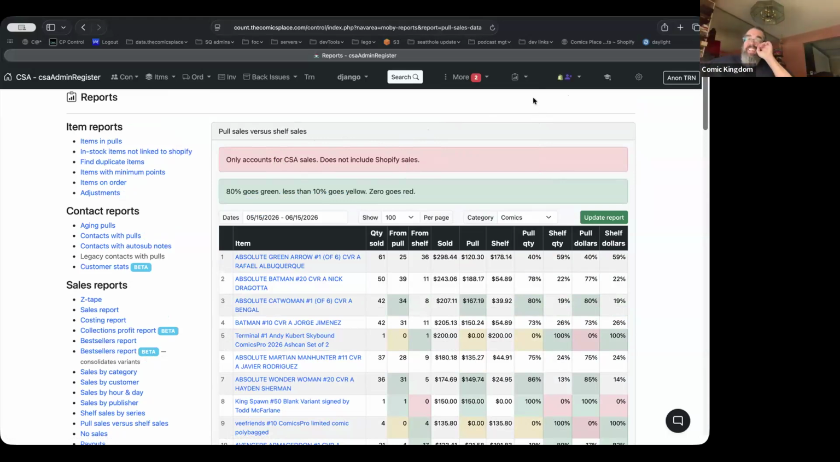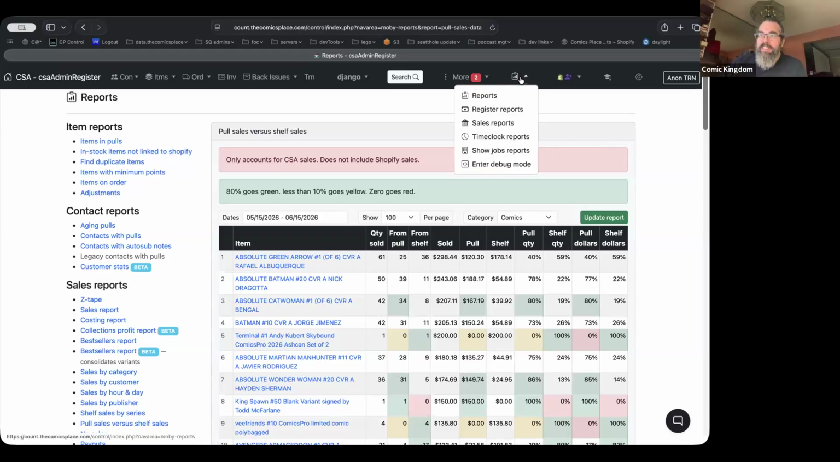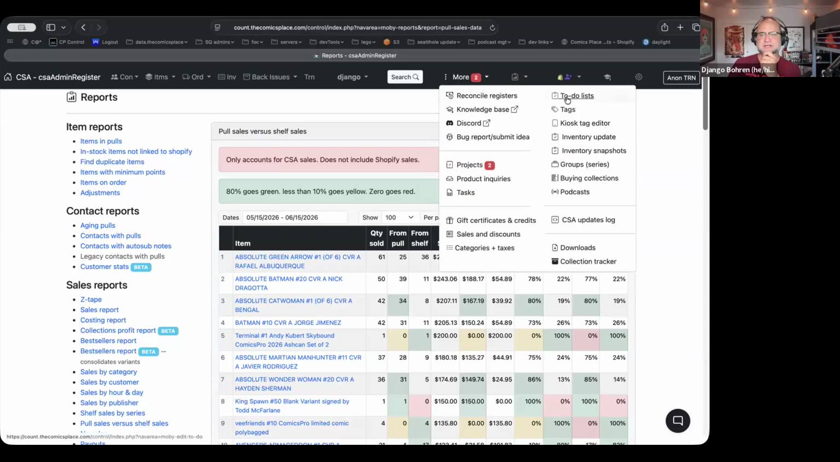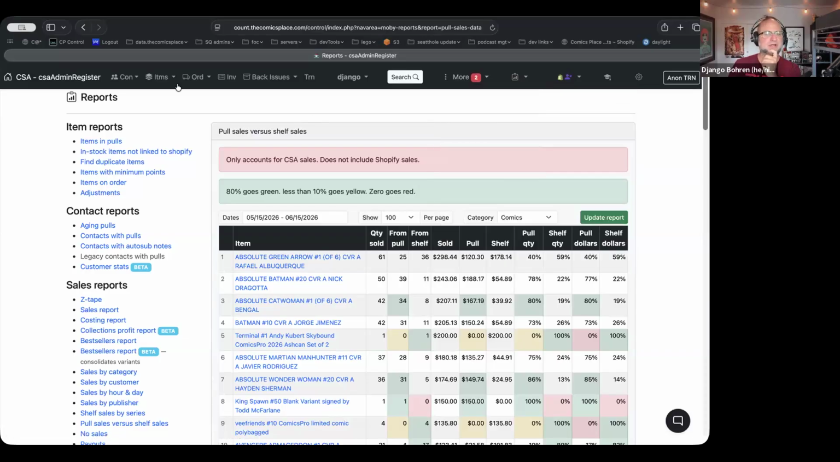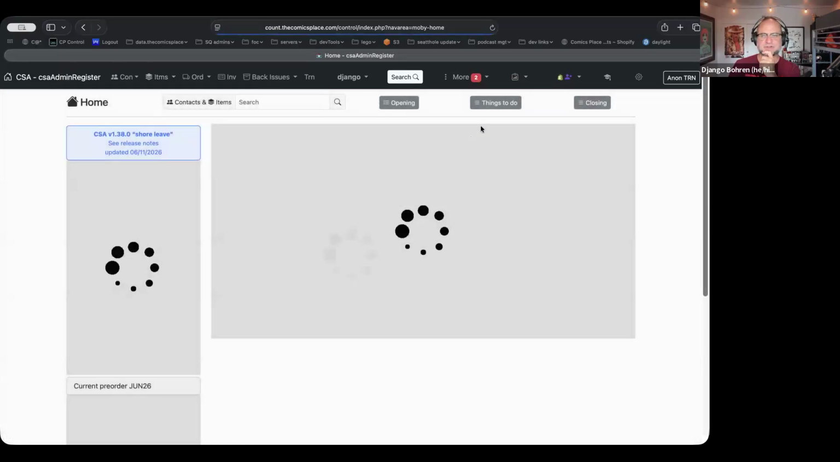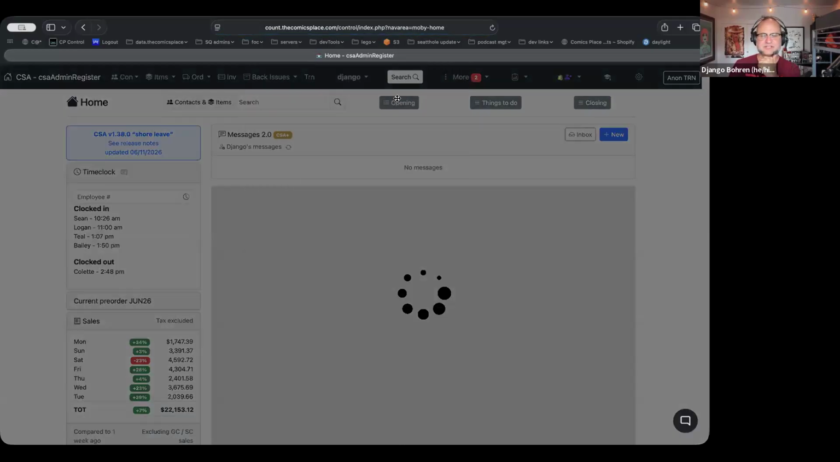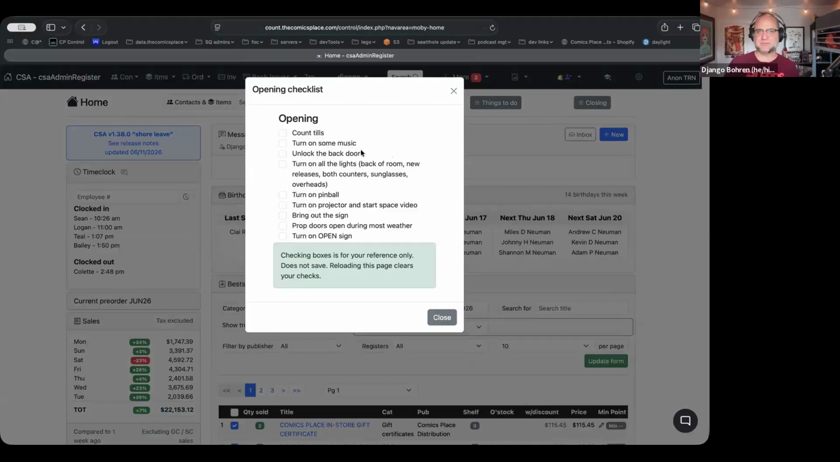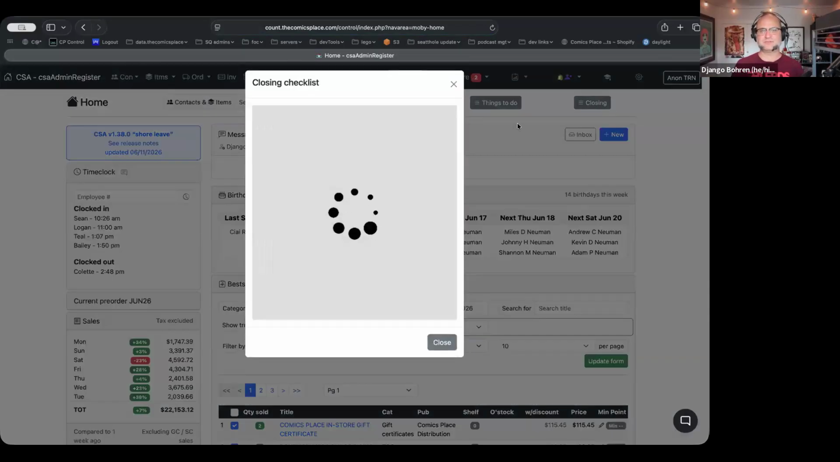One thing I did see was all that stuff about to-do lists and closing and opening. That looked pretty interesting. So the to-do lists here, that's where we manage our closing and opening lists. I'll just jump over to those because it's more interesting to see this. This is just a to-do list that we made. This is what you should do when you open. It doesn't save it or anything. It's just a reference, but it's helped our staff open and close a little bit better.